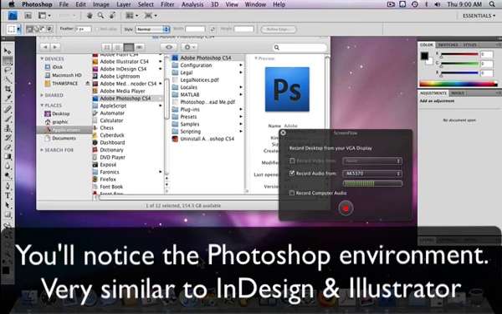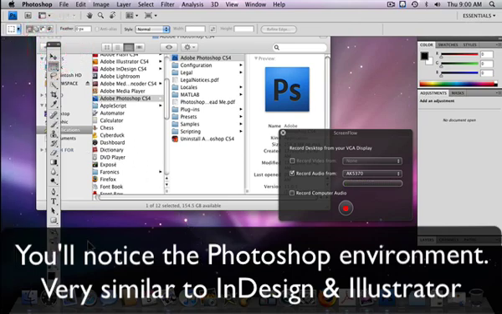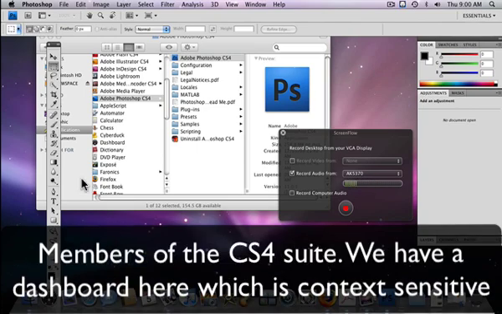Now, we've already gone through the selection procedure ahead of time, and now we want to bring these images into Photoshop and then composite them using a technique called layer masking. You'll notice the Photoshop environment is very similar to InDesign and Adobe Illustrator, members of the CS4 suite.